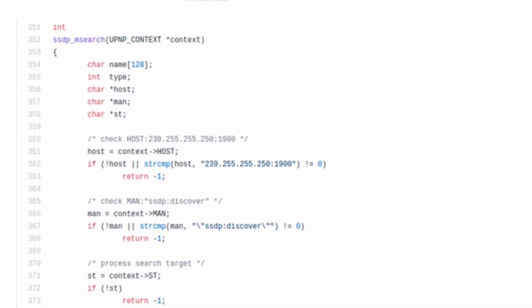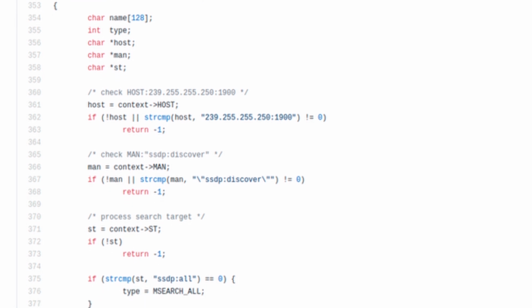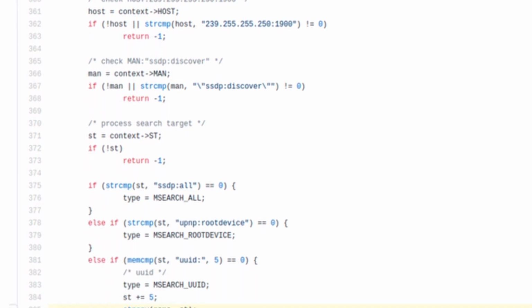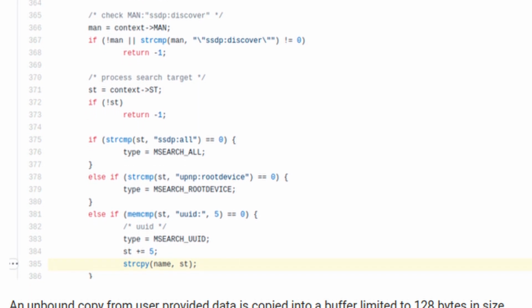Now, the essential part of this vulnerability is that it's basically a buffer overflow attack. The vulnerability has been found by reviewing the source code of the ssd-secure file, which contains an unbound copy from user-provided data that is copied into a buffer. And that's one of the reasons why you wouldn't want to use strcpy, but instead want to use strncpy. But let's take a look how this vulnerability can be exploited.